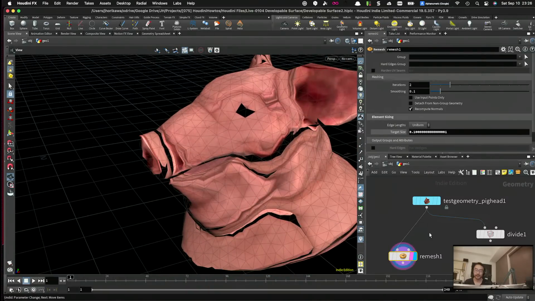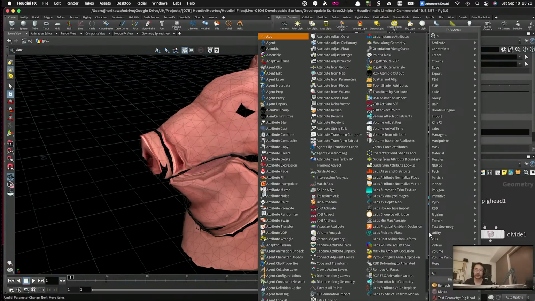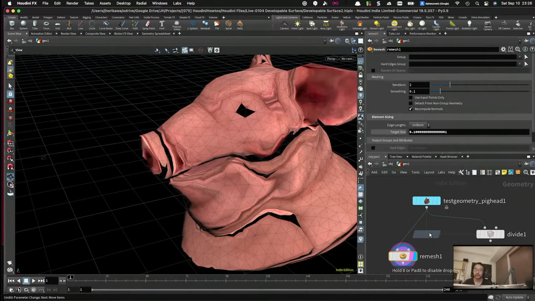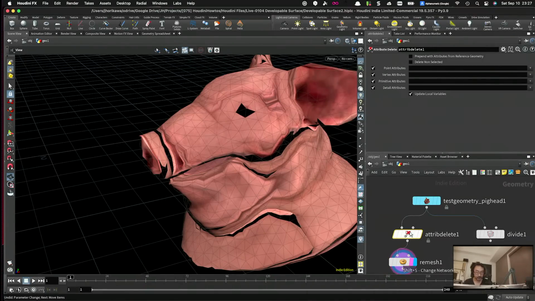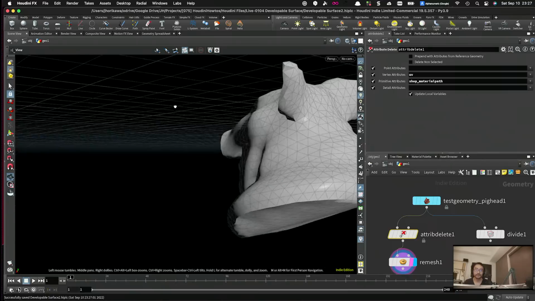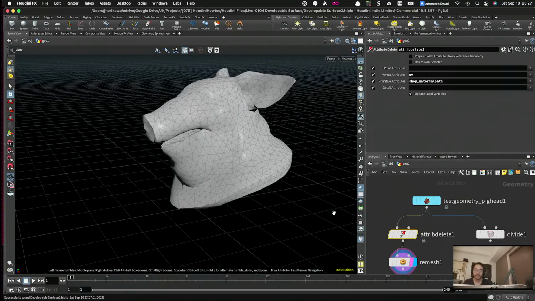Okay, now the texture is messed up, so let's just delete the material out of this geometry. I'm gonna use the attribute delete to delete the material information, maybe the UV as well. Alright. Okay, so let's go with this.